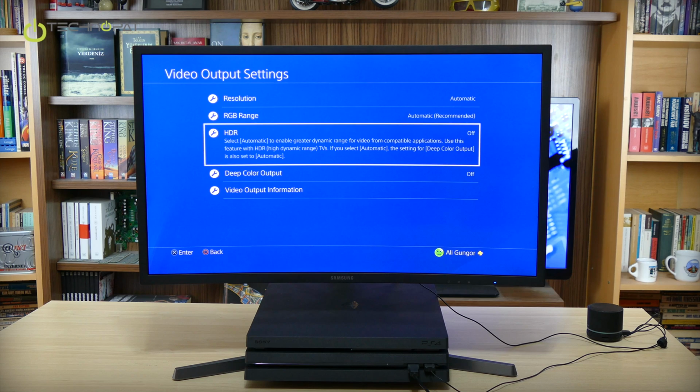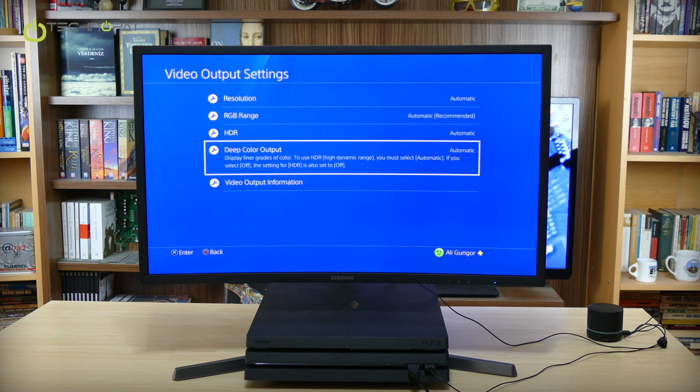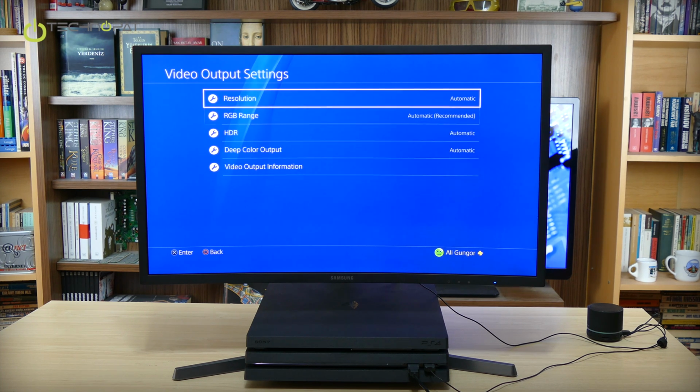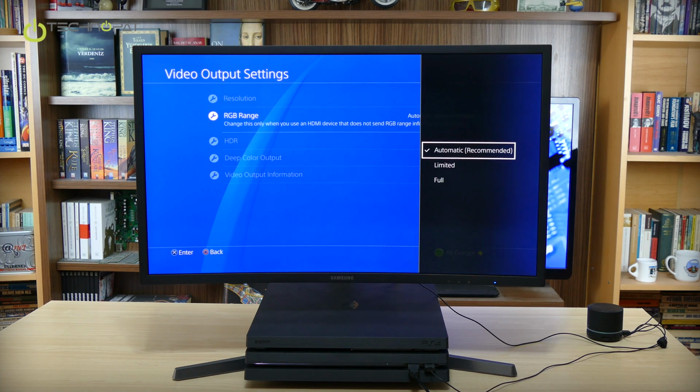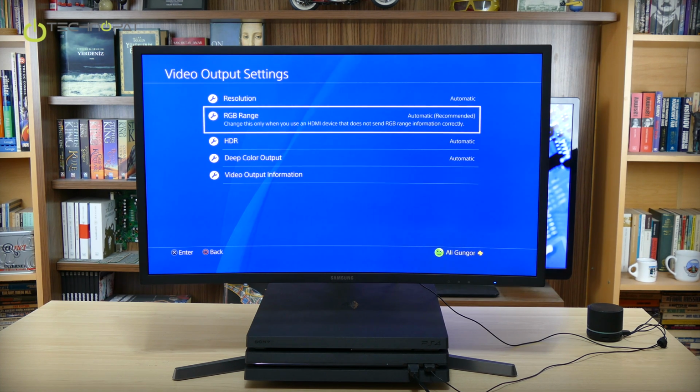We have to enable deep color output and HDR both. When we enable automatic HDR, you also see deep color output is enabled by default. Also, we suggest you take the resolution to the automatic setting and RGB range to the automatic also. We will have deeper colors.